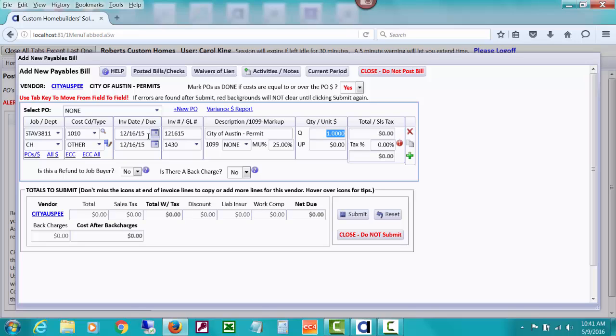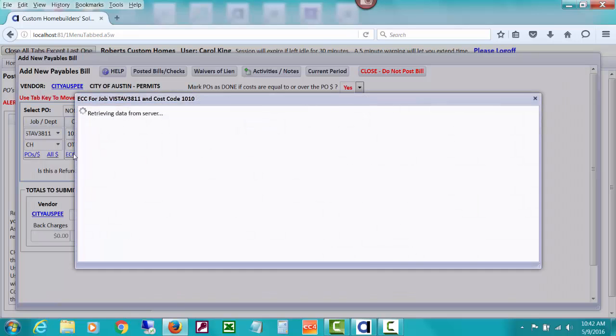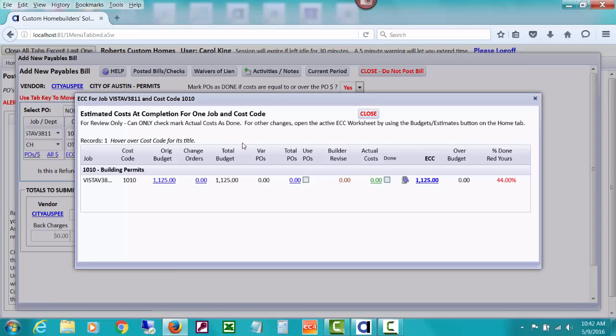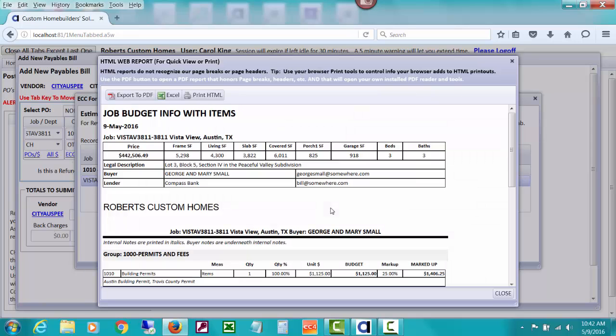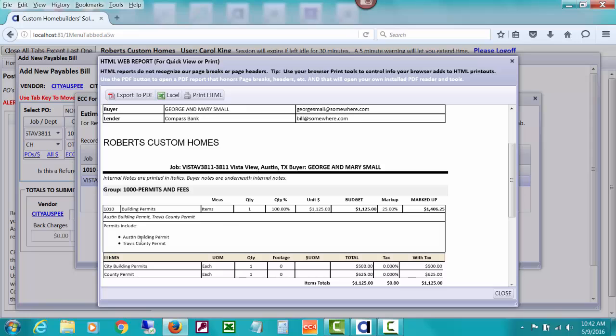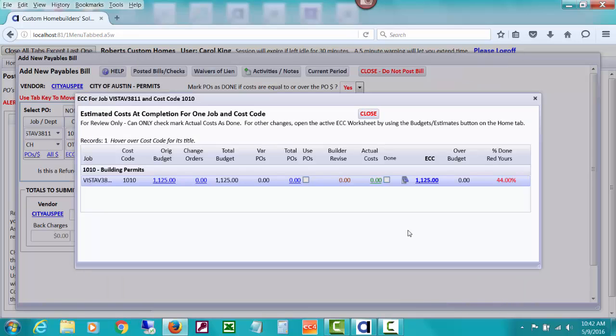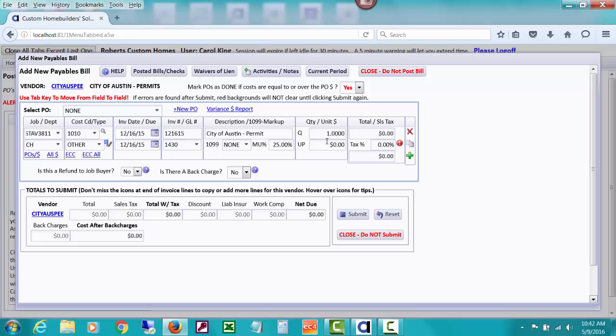And now what I can do is, because I can't remember what I really want to put in here, I can drill down to just the ECC for this job for that cost code, and I can take a look at the original budget real quick. And we had put on here that there would be an Austin building permit and a Travis County, and the city one would be 500 and the county would be 625. So let me use 500 here.